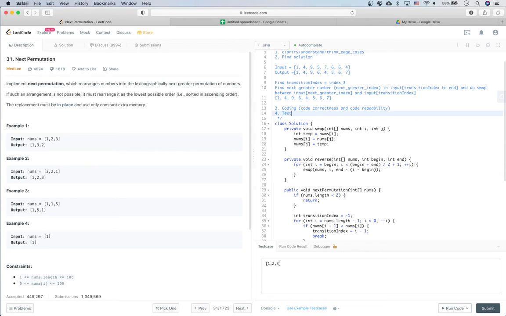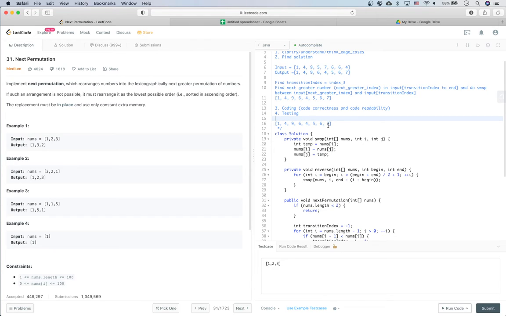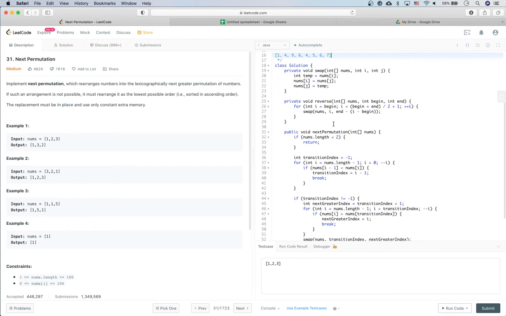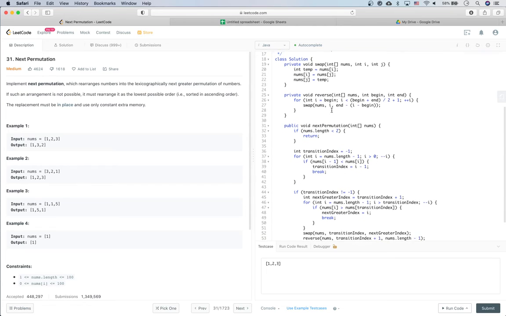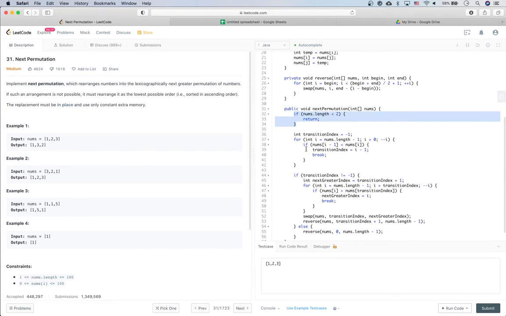So the last part is about testing. We will need to go through one test case manually to explain how this code works, and then we would try to increase the test coverage to see what test cases could cover different branches. So let's go through this example. Definitely not this if branch, because the length of the input is larger than 2, and then we try to find the transition index.